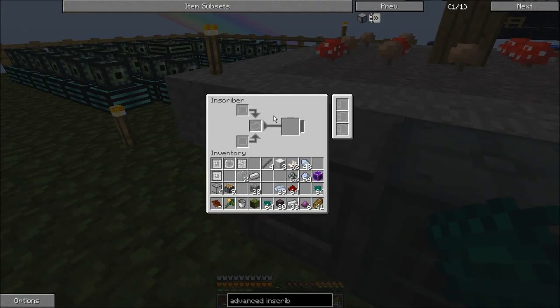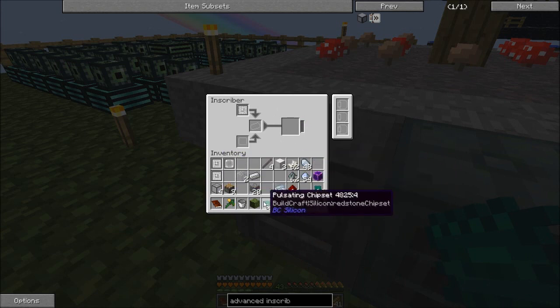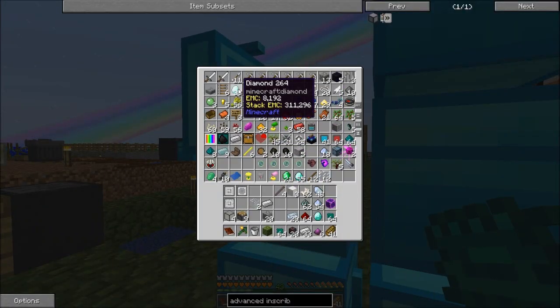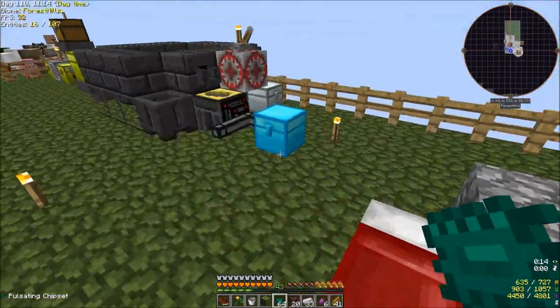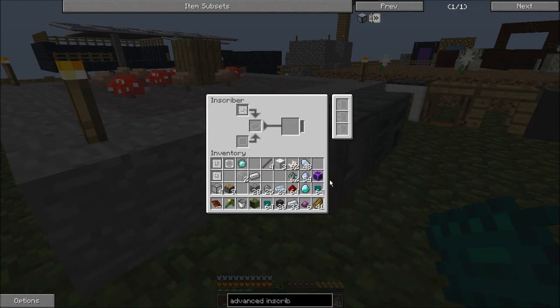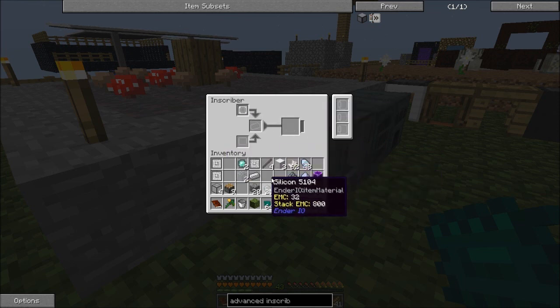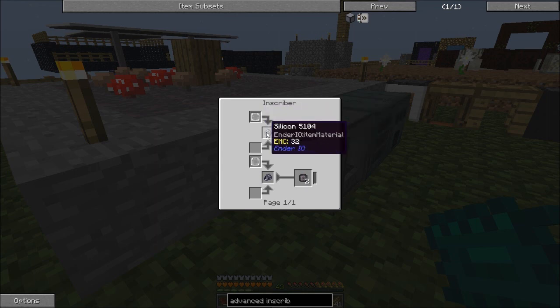So, if we come over to the inscriber and we put in our calculation press, or no, it's our engineering press, isn't it? And we're going to give this 2 diamonds. While that runs, let's go get our silicon. There's one. And two. There we go. Silicon press, one. Ooh, we're doing something tricky here. No. Silicon press for silicon.